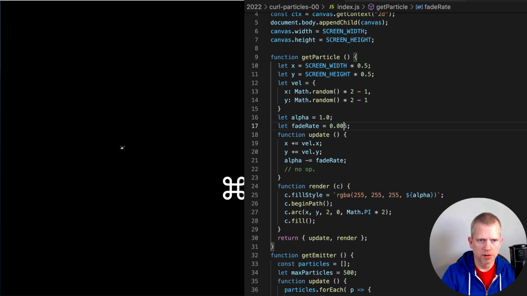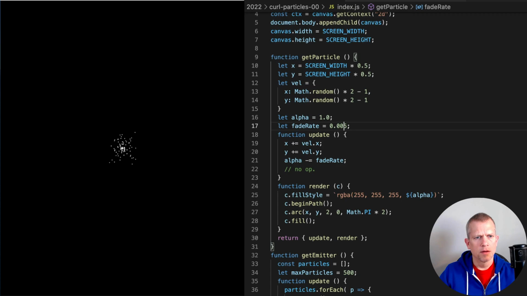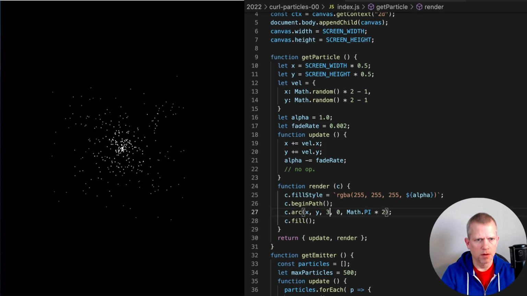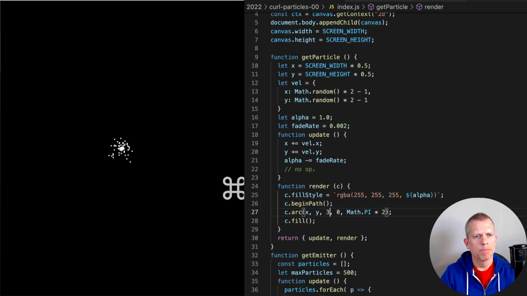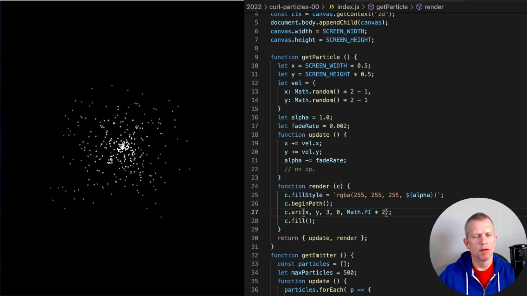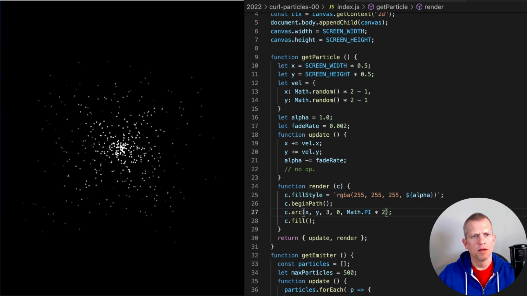So now that's way too fast. How about 10 times slower than that? Cool. We see the particles created, then they slowly move away and slowly fade as they move further. We could slow that fade rate down even a little bit more and make the particles ever so slightly bigger. They're 2 right now. Let's make them a 3. Cool. And as they move out, they fade like so.